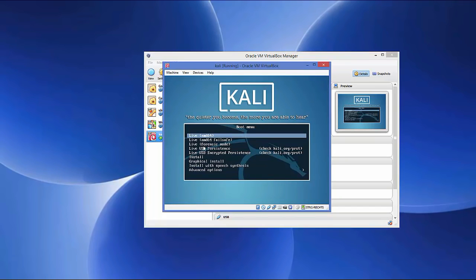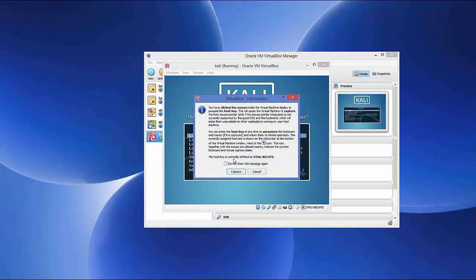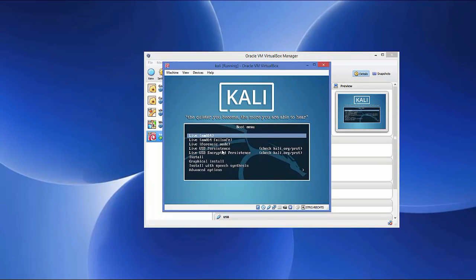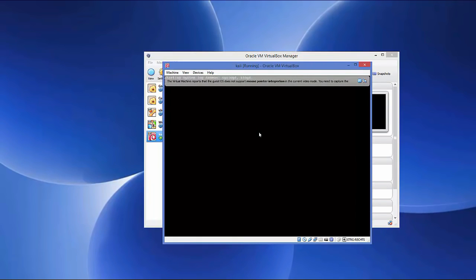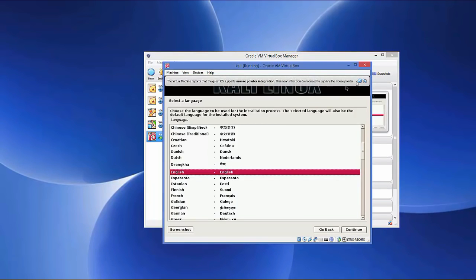We want to use the graphical interface, so choose the graphical install option. Just press the down button, choose the option which says graphical install, and press enter, and now the installation will start. Now you will be asked to choose your language, so select a language.